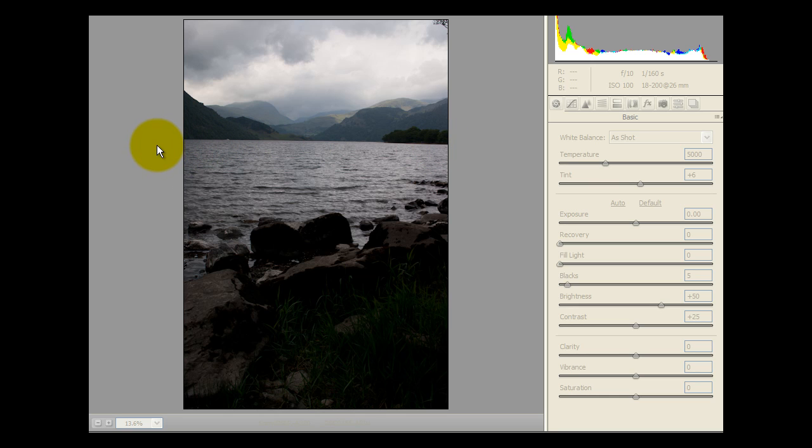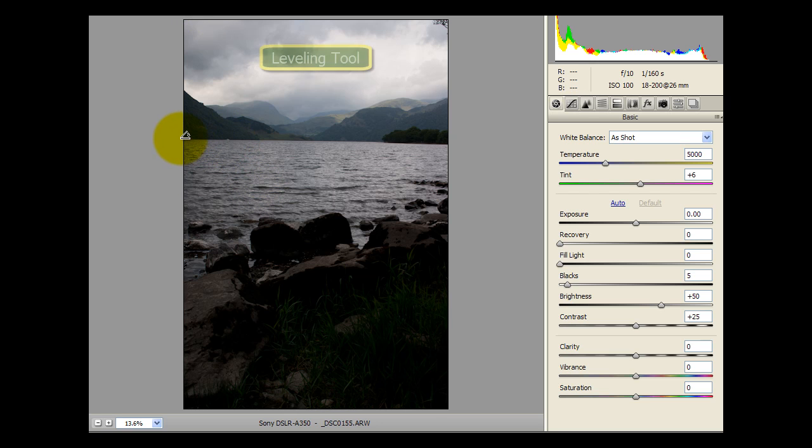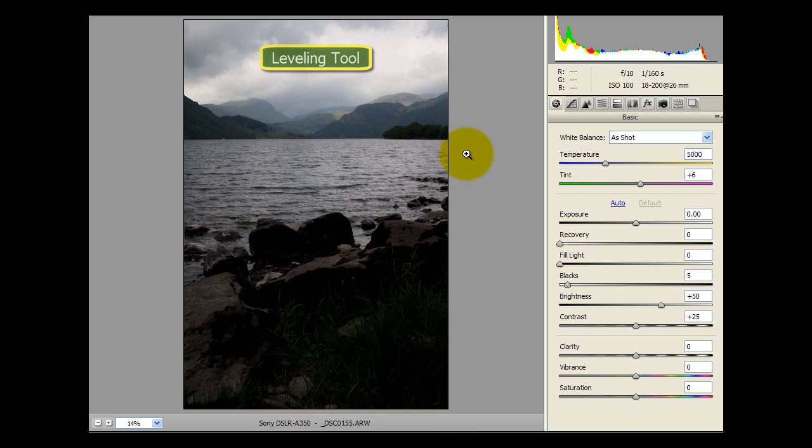Anyway, what we can do in Photoshop is select a leveling tool. Here it is, look. It's dead easy to do this. You just put it across there like that, and then hit return. Well, hey, look at that. One fixed image.